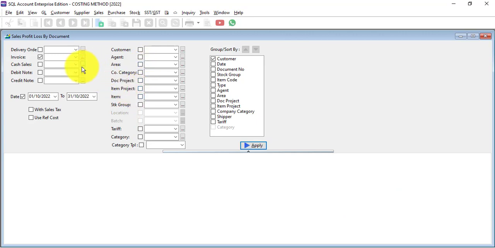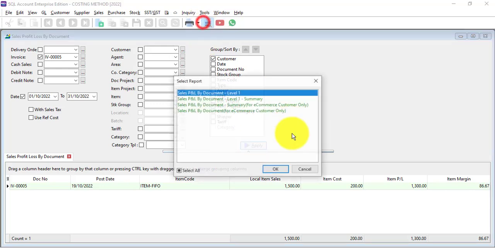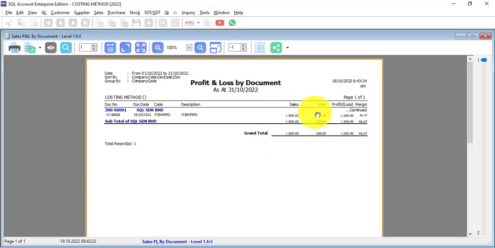We select the second invoice. Apply. Preview. So the sales for 15 unit multiplied by 100 is 1,500, and the cost first 10 unit is 10 ringgit multiplied by 10 is 100. The balance of 5 unit will be 5 multiplied by 20 equal to 100 also. So in total, the cost will be 200, and this is your profit. So this is how first in, first out costing method work.